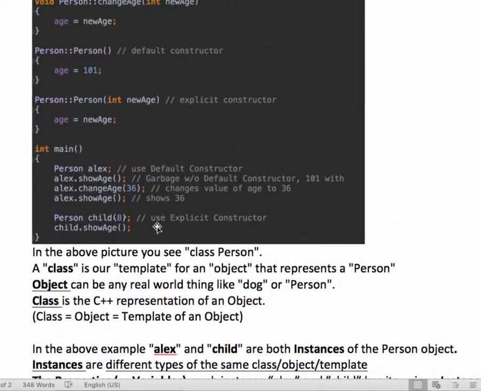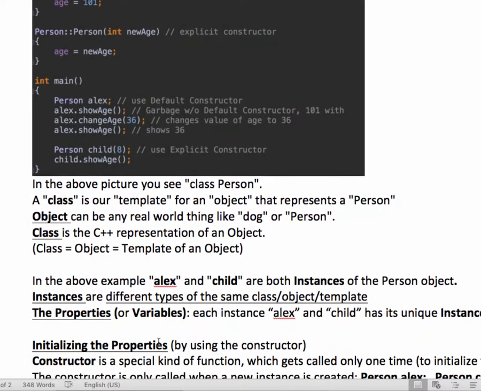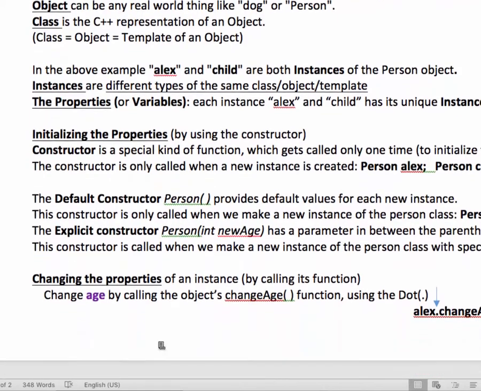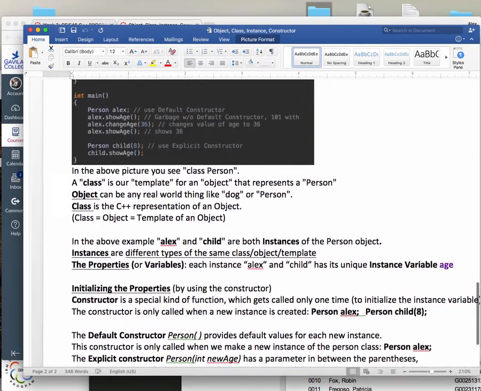Yeah, and one more thing. Remember, I said that Alex and child are both objects of the person type or the person class. They're also called instances. So whether you say an instance or an object, think of the same thing. When you make a new object, it's called instantiating or instantiation. Okay, just so you know, there's that. And all that stuff is basically an explanation of what I told you here.